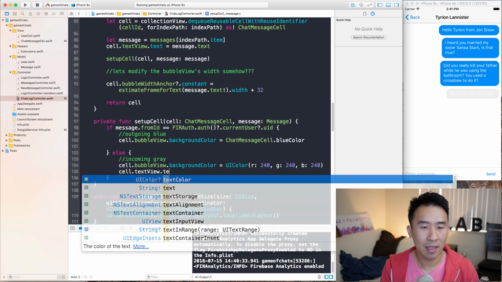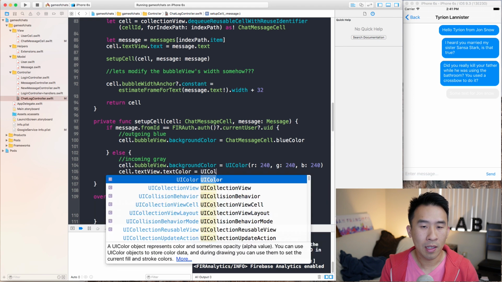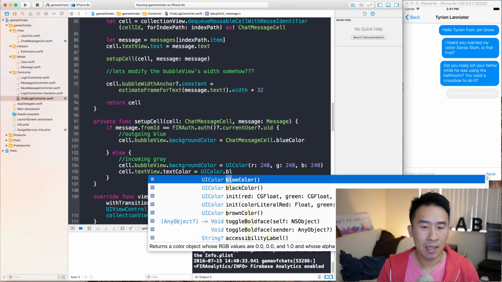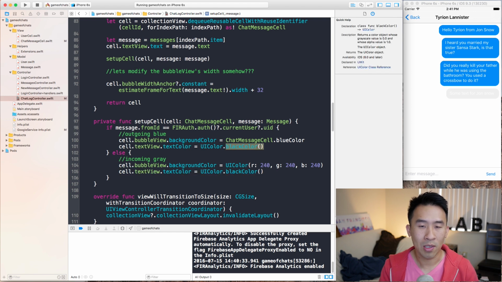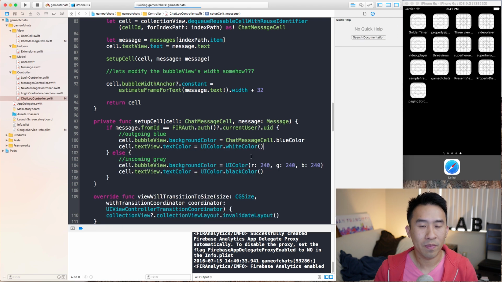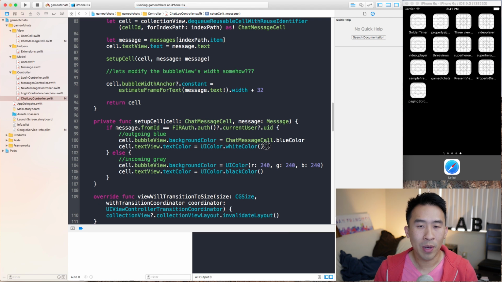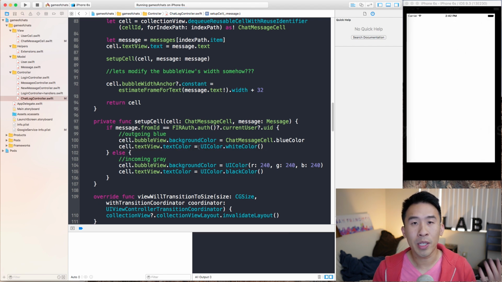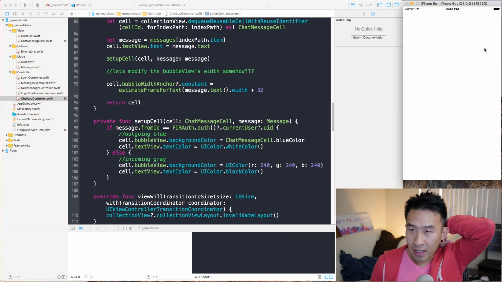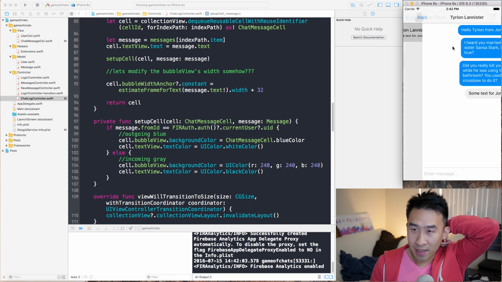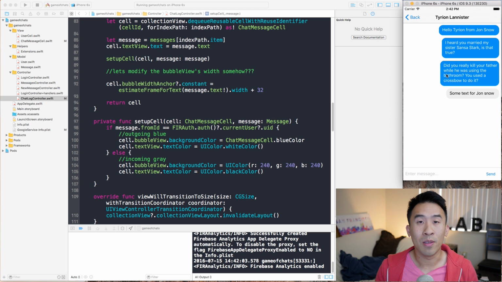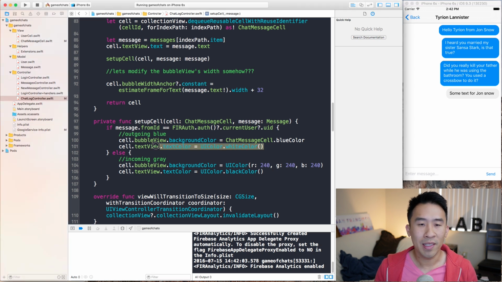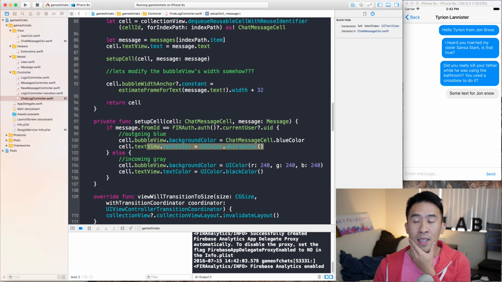Okay, now the incoming gray area will change the text to this black color. So UI text, the text color equals UI color of black color. And then inside of the blue area, we have to make sure that it stays white, like so. The reason why we have to do this is because cells do get reused inside of a list. In this specific case, this collection view, every time we drag up and down, these cells get reused. So we have to be careful about resetting the color.